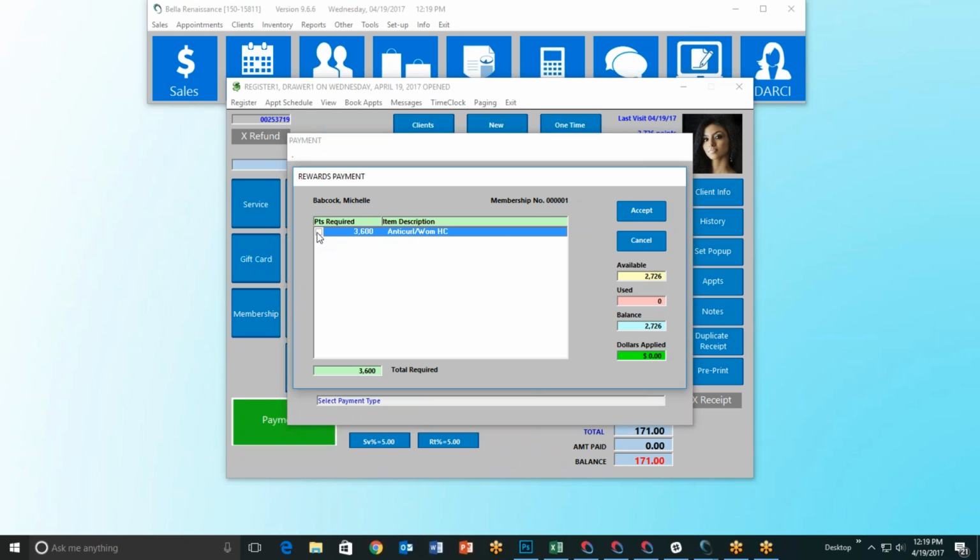One of two things is going to happen. When we check this box, we're going to know. So the first thing is I checked this box, and it's letting me use those points, 2,726, but she needed 3,600. So it's not going to zero out the 171 that she owes me. Instead, it's going to apply a percentage based on how many points she had and how many points it cost. 129.49 is what's going to be reduced from the 171, meaning that she'll owe me about $42 approximately. That she'll have to pay with cash or check or gift certificate, credit card, whatever.